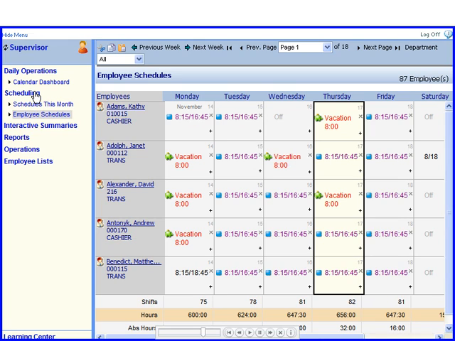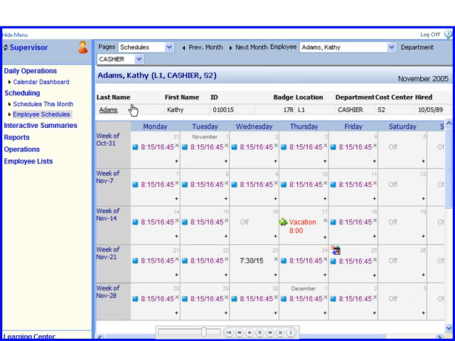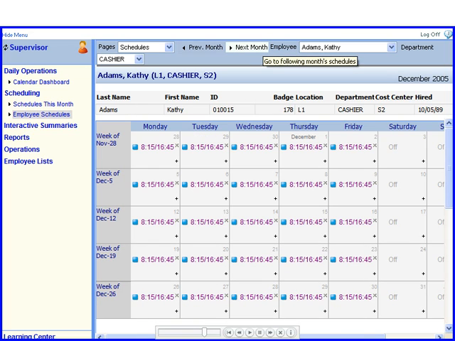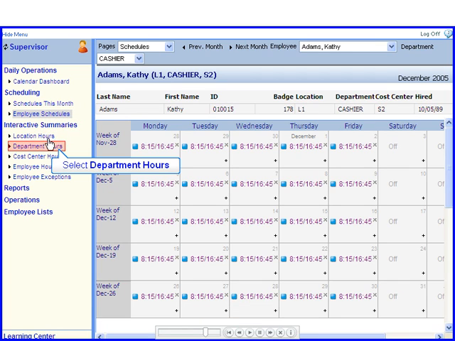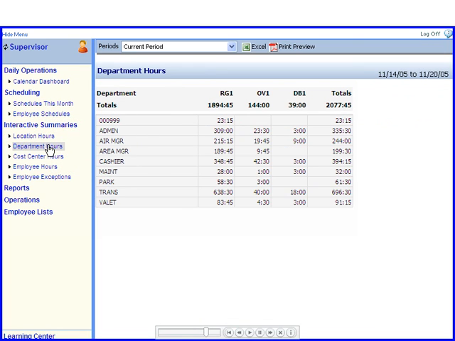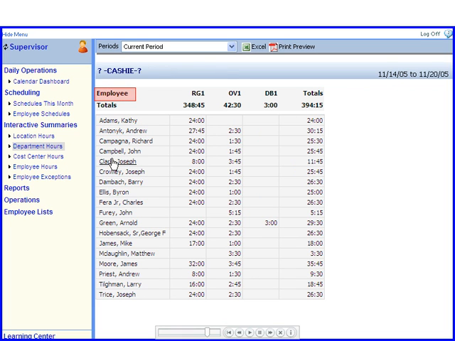To view several weeks of one employee's schedule, click the employee name. It is possible to move the schedule forward or backward in time by clicking the Previous Month or Next Month buttons. Within the Interactive Summaries group on the menu, the Department Hours Summary displays the number of hours worked within each department grouped by pay designation. Clicking the name of the department drills down to a new summary sheet containing a list of the employees in that department, the number of regular hours the employees worked, and the number of overtime hours worked for that period.